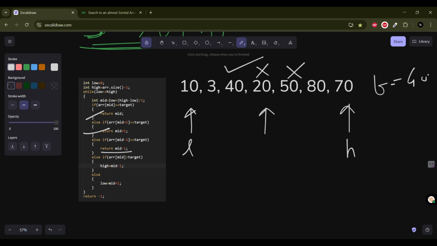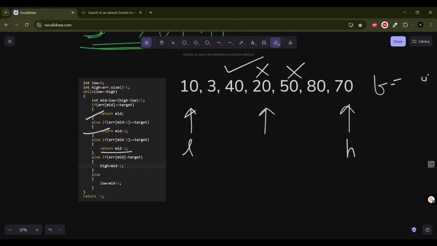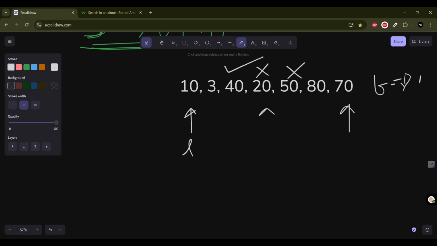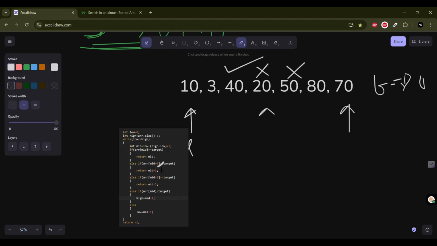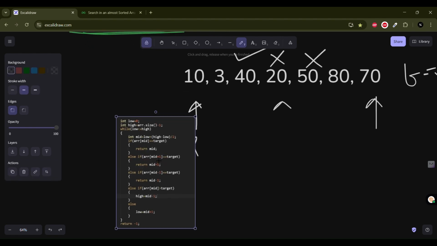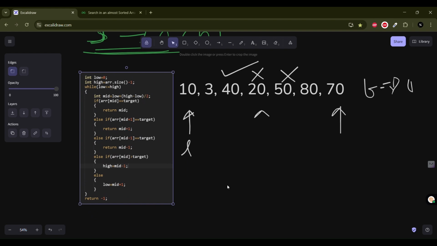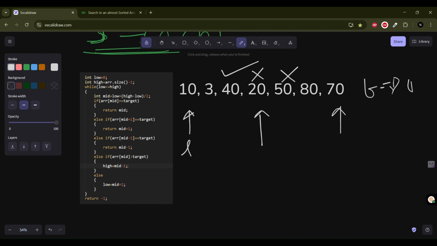Now let's say our target is 80. What will we do when our target is not found in one go? Our mid is this now, with low, high, and mid marked. First we check 80 with this 20, and it is not equal. Then we check array of mid plus 1, also not equal. Then we check array of mid minus 1, not equal this time. So what will we do?